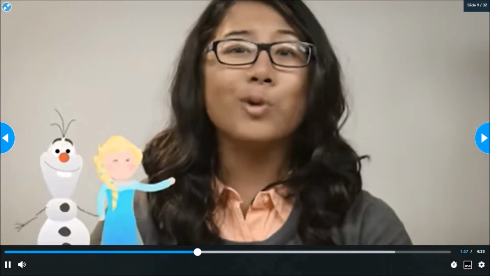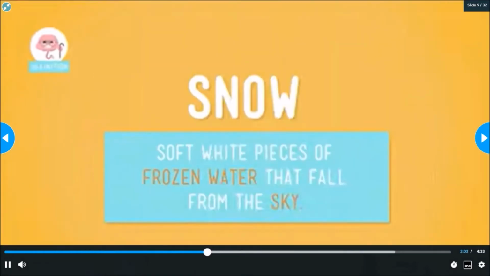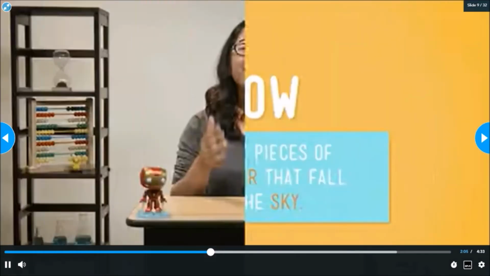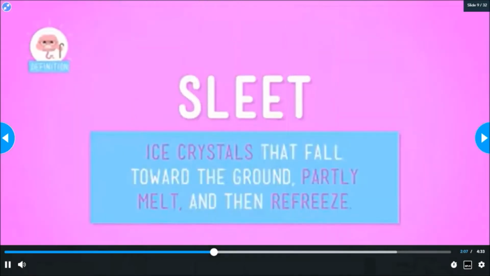But do you want to build a snowman? Another common form of precipitation is snow. Snow is just ice crystals that don't melt into liquid water as they fall. Another snow-like form of precipitation is sleet. It's what happens when ice crystals fall toward the ground, partly melt, and then refreeze again.